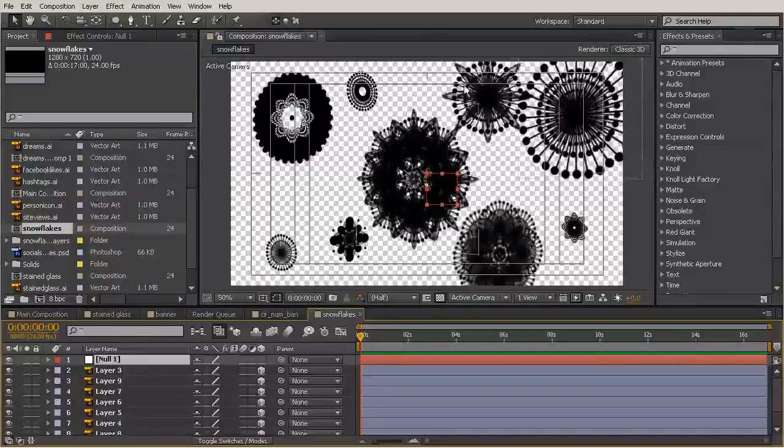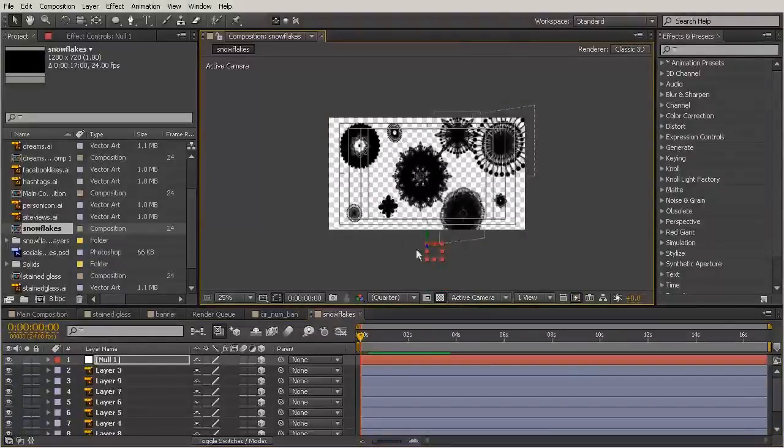And you also want to make sure that you're inside of this snowflakes comp that we were in the last lesson. The null object that I've created just defaults to being a 2D object. So I'm going to go ahead and switch this to a 3D layer, just like my snowflake layers that I've created. And then I'm going to move it down below the rest of my layers, just there where it's just off of the composition area.